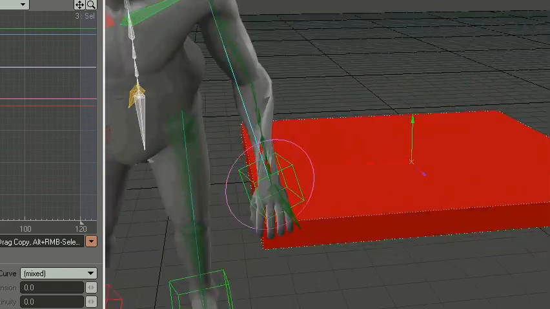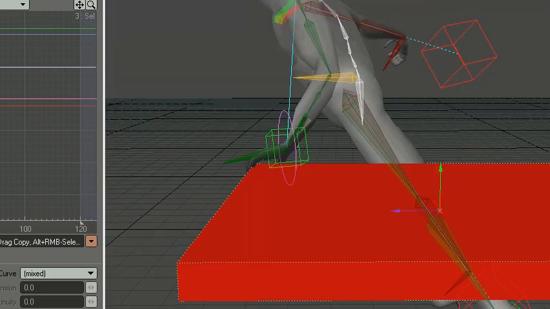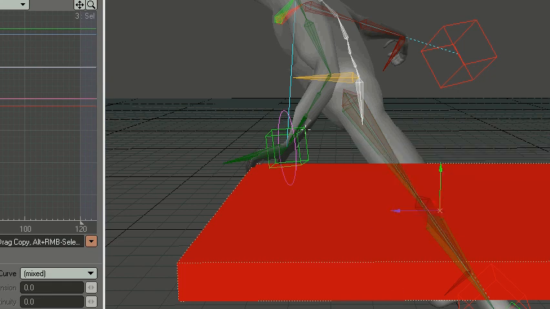These arms look a little rough there. I think that's just because subdivisions are not turned on. So let's see how this looks. Set a keyframe for that on frame 0.